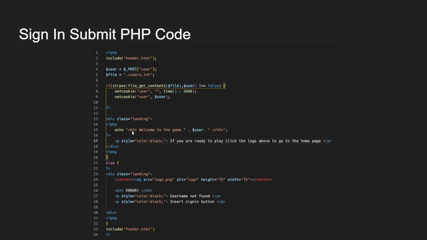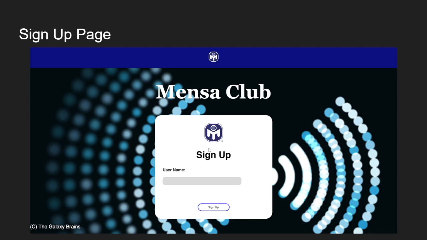Again, simple, keeping in line with the same CSS and the same including of the header and footer. This is the sign up page. It looks very similar to the sign up page to keep everything in line stylistically.